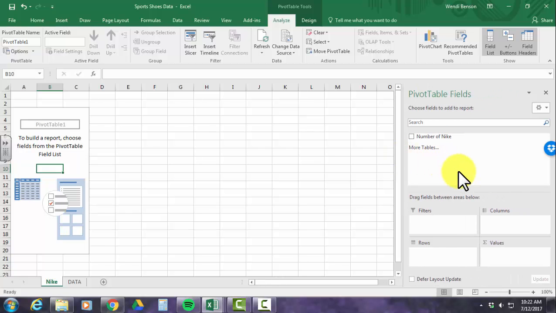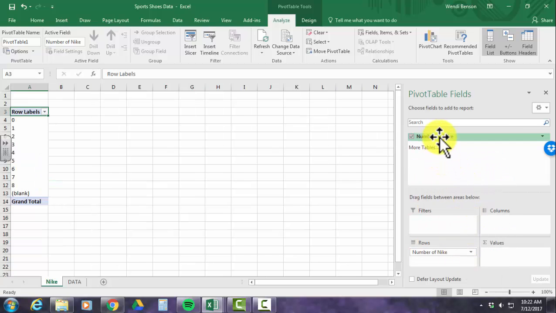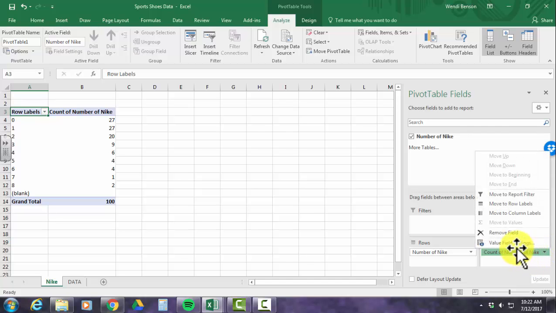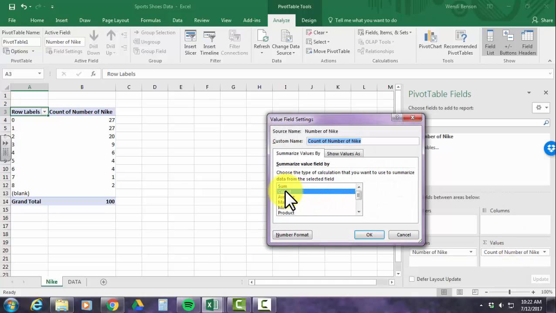All right, so at this point, we just want to create a frequency distribution table. That's where we're going to start. So what you do is you drag number of Nike down to rows, and then you drag number of Nike down to values. And make sure that right here under values, it says count of number of Nike. If it does not, click the little arrow next to it, go to value field settings, and select count.